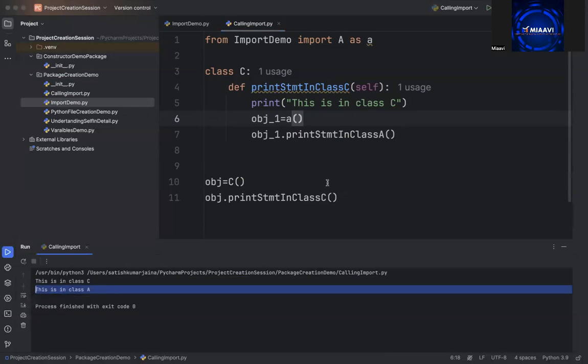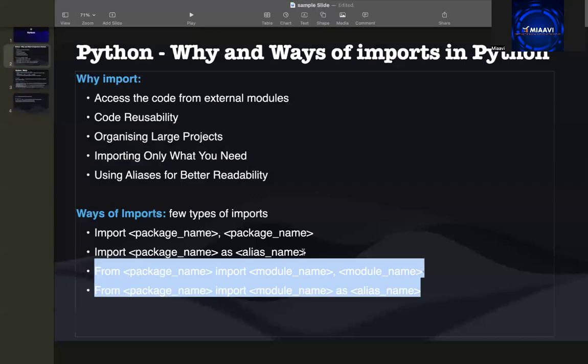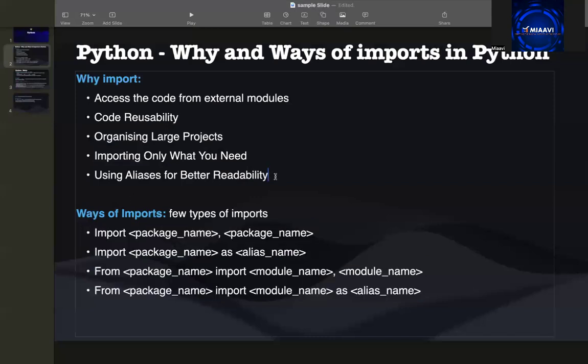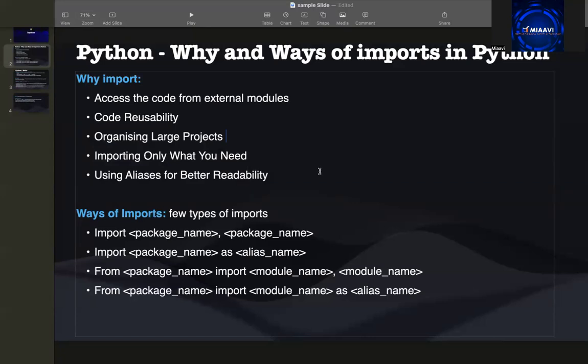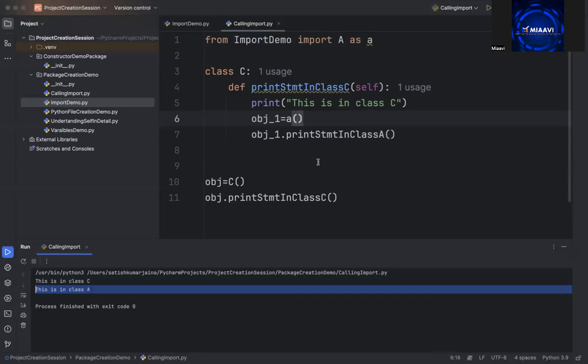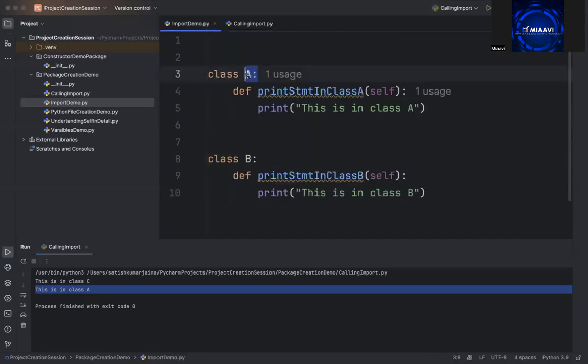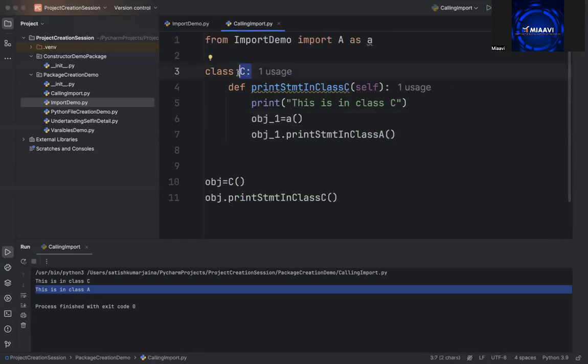So here I explained all about the from import and direct import, and I also told you about the alias name. I told you how to do a specific import, code reusability, and accessing the external modules. So this is all about the import statements in Python, and let us meet in another session. One more thing: when you're working in real time, this naming convention of classes A, B, and C is not recommended. I made short names for the classes only for you people to understand in the easiest way.